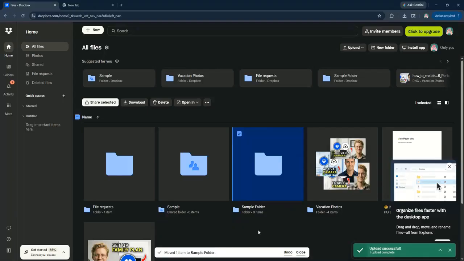If you need to organize them further, you can create a new folder by clicking on New Folder in the main directory and dragging your photos into it. This way, you keep your Dropbox neat and easy to navigate.